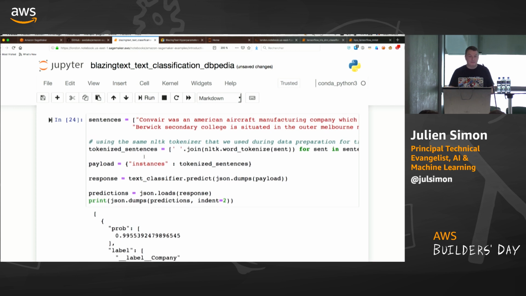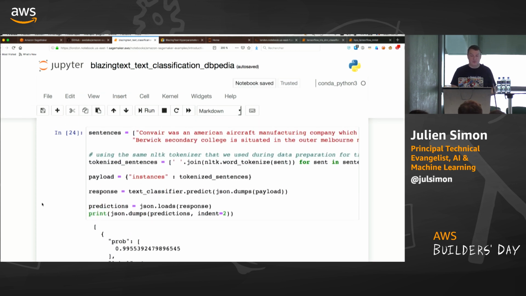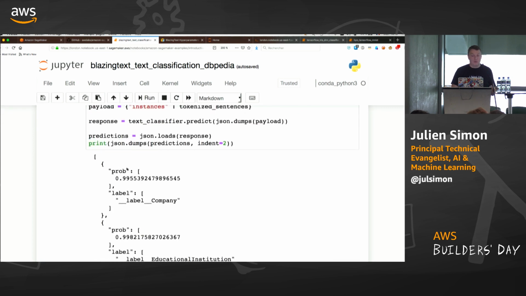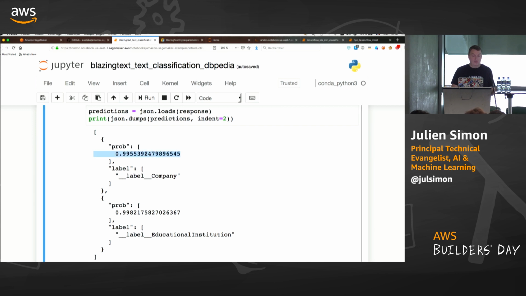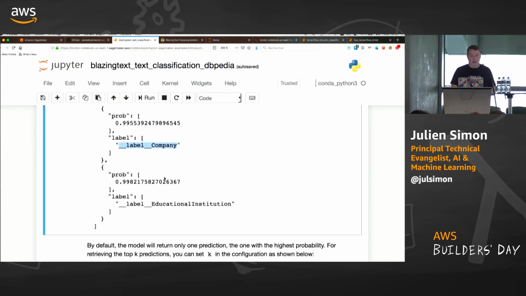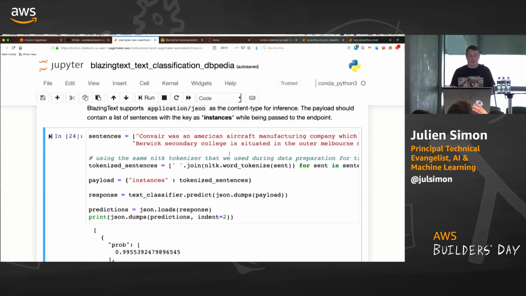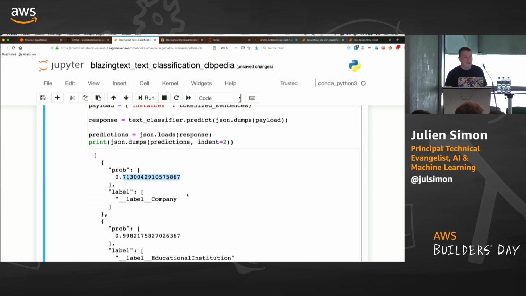Okay, here we go. Here I use the predict API to predict those two sentences, and I get the top one probability here. So 99%, it's a company-related text. 99%, it's an educational institution text. Okay. Which makes sense because this one said company, so if we say firm, run that again. All right, so yeah, not telling you it's a company actually drops the probability.